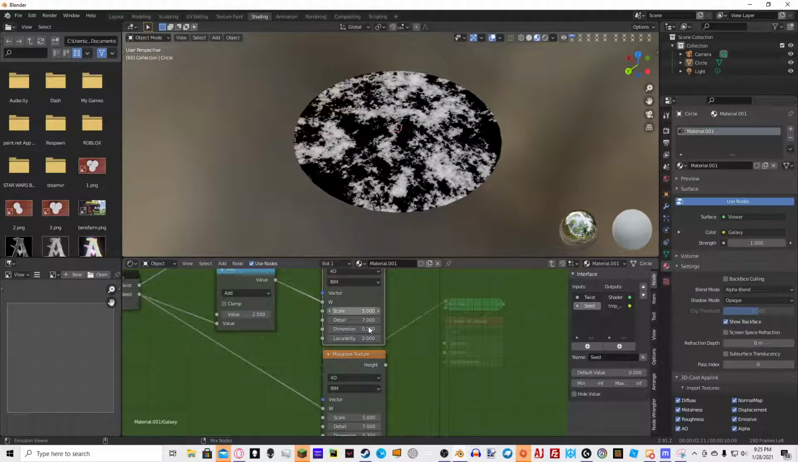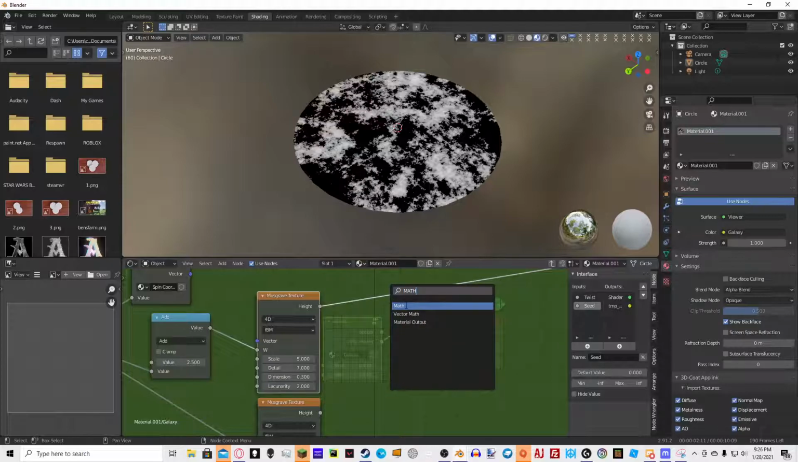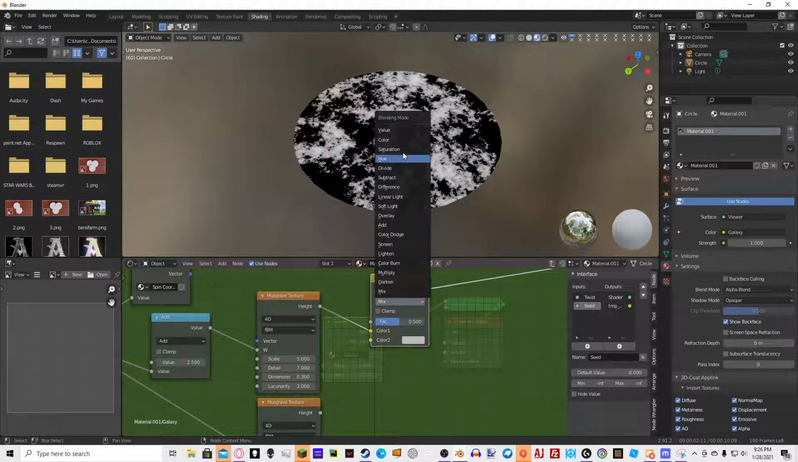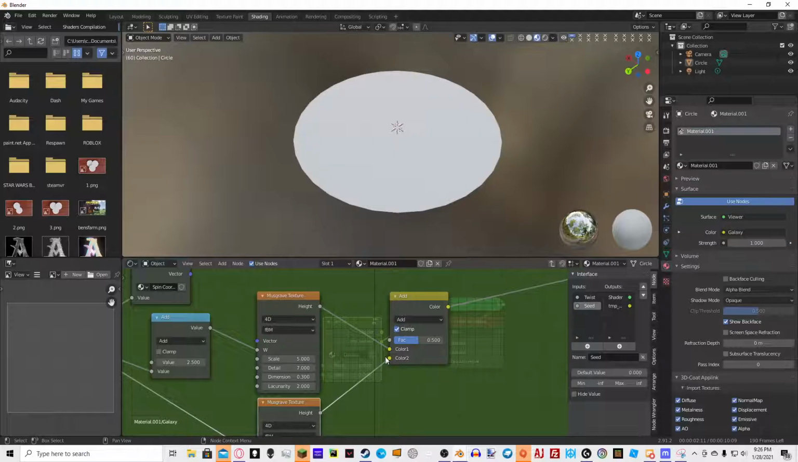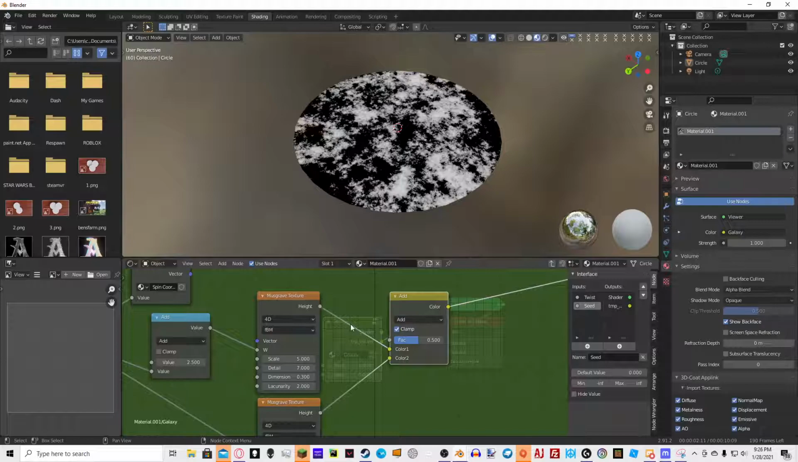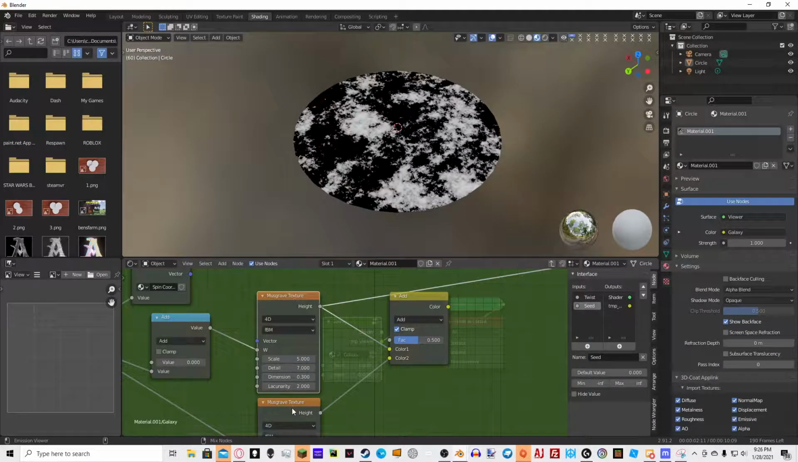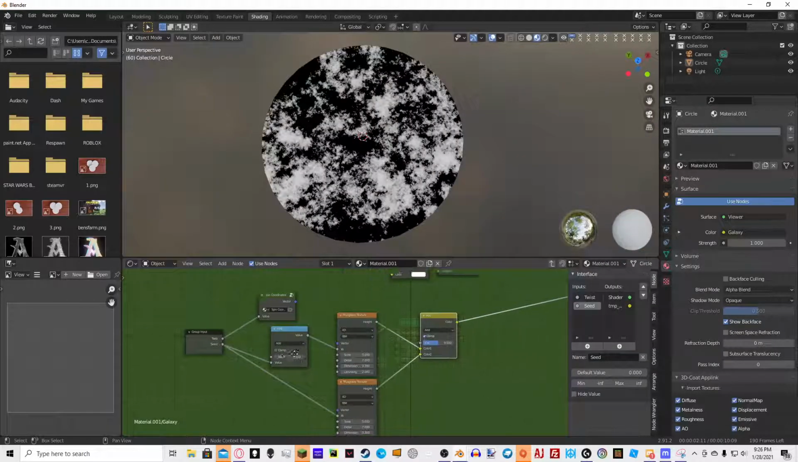Now we have our seeds, and we're just going to add these together using a mix RGB node. You could use math, but I'm going to use mix RGB for now. See, it's different from both of these. It's got a little overlap. And you see, if we didn't have that, it would look the exact same as both of these, just a little brighter.